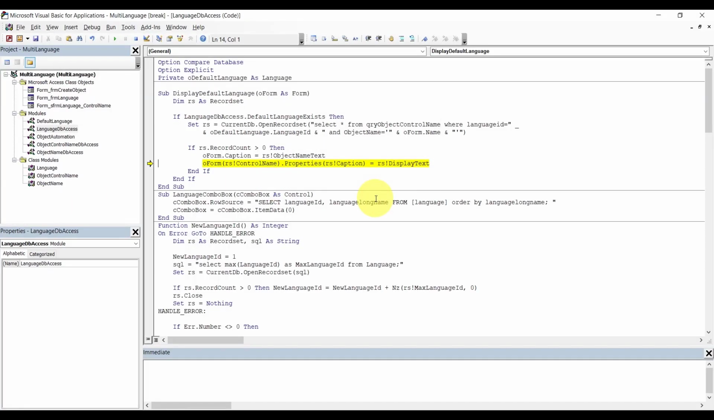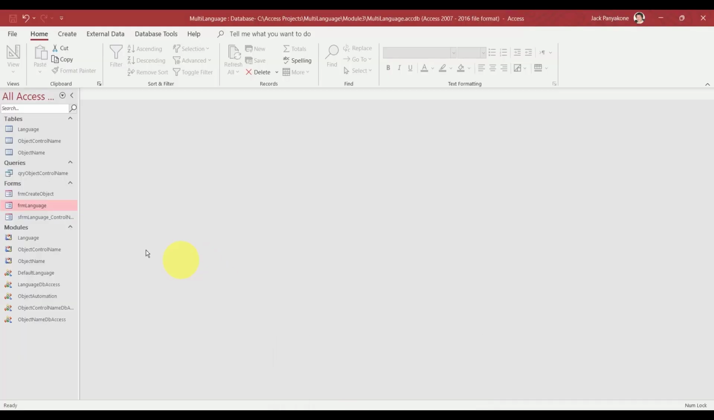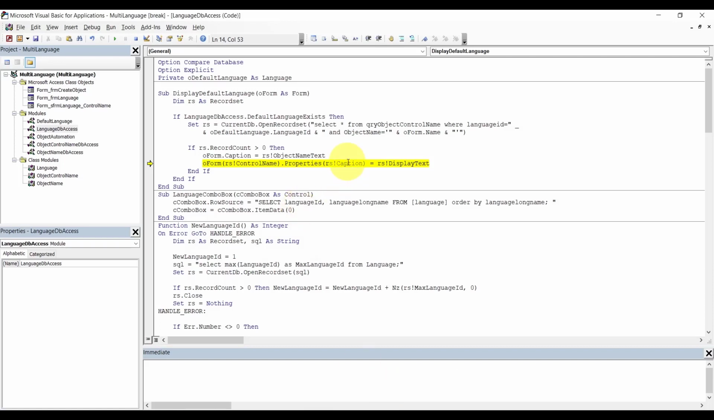Okay, something is not right there. It's not in the... wait a minute. Okay, hold on. You know what? This is a property. My bad. Property. Yeah. There you go. That's a property. The property is called caption. That's why.